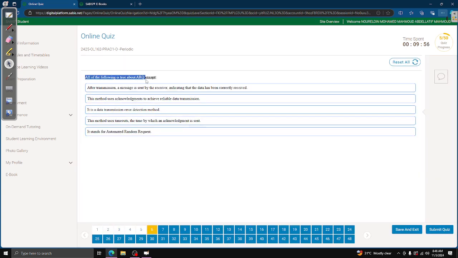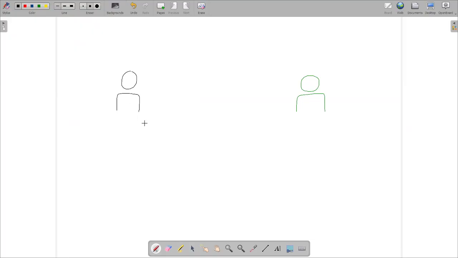All of the following are true about ARQ except... Okay, so let's say we have these 2 machines and they want to communicate to each other via ARQ or automatic repeat requests. In simple terms, this machine will send data to the other machine. Let's say this is that piece of data, and it moves from the sending machine to the receiving machine. The receiving machine will then send an acknowledgement within a certain time frame known as the timeout.